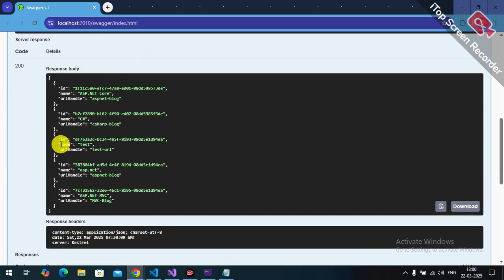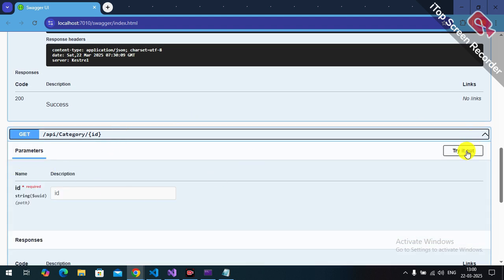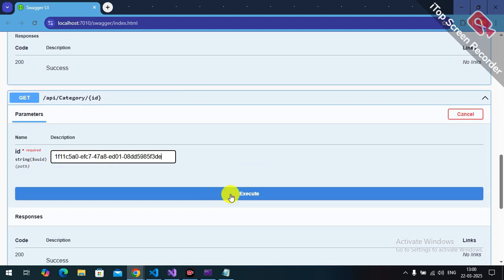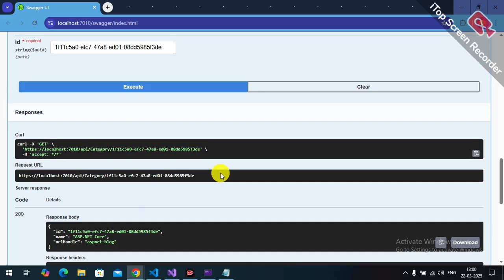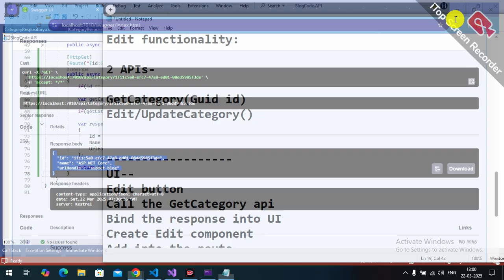Yes, so the output has come. We have all 1, 2, 3, 4, 5, right? So I am just copying this ID and now coming to the next one. Try it. Enter the ID. Yes, perfect. So this get API is working fine, right? Now let me stop it.